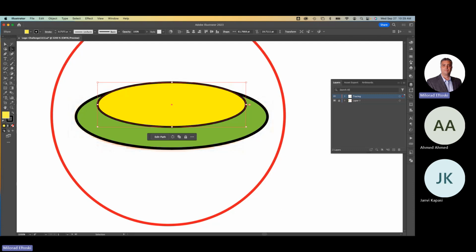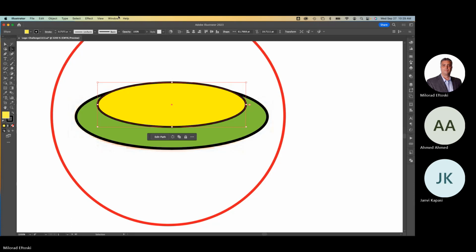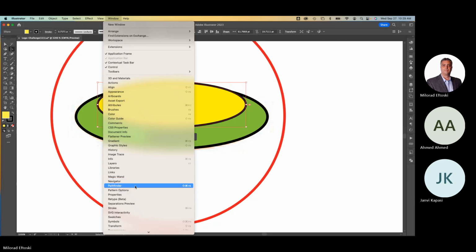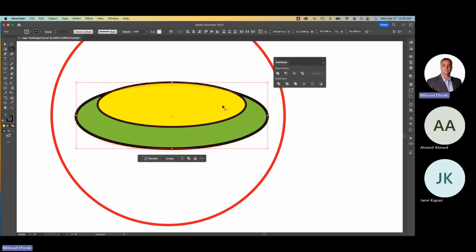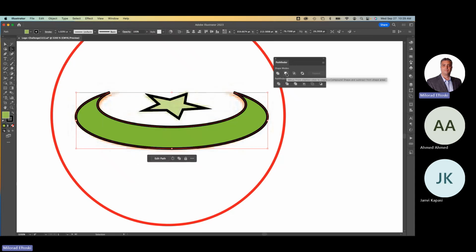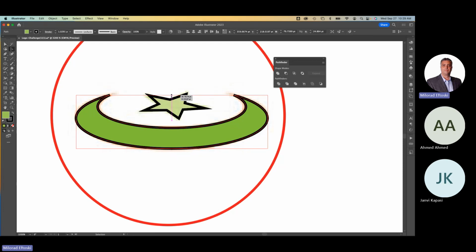I'm gonna go open the Pathfinder now. Here's the Pathfinder. And I'm gonna use minus front, this one. Oh, I gotta select both of them. Make sure they're both selected. Minus front, and there it is. And also, if I want, I can fix this. You see, I can tweak it, right?